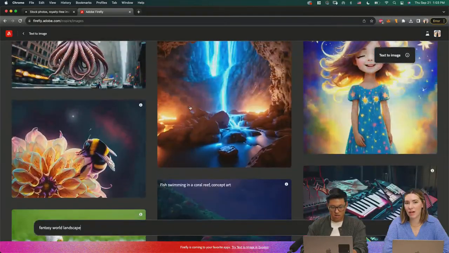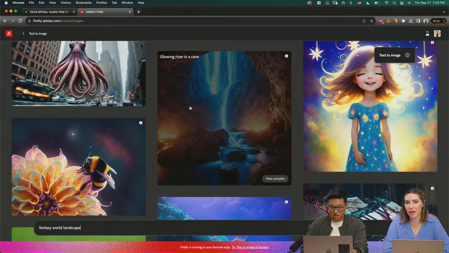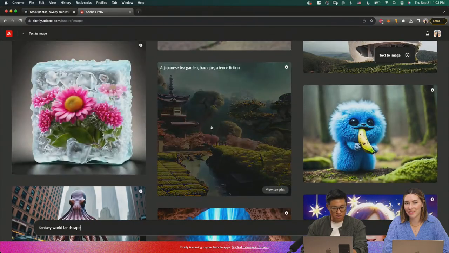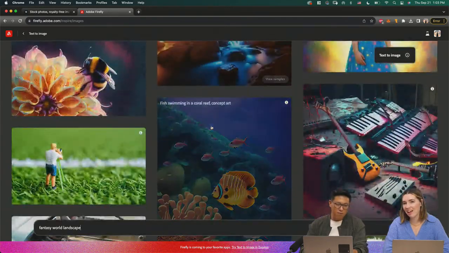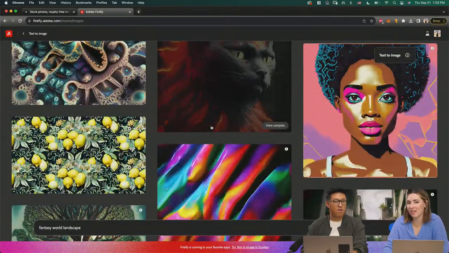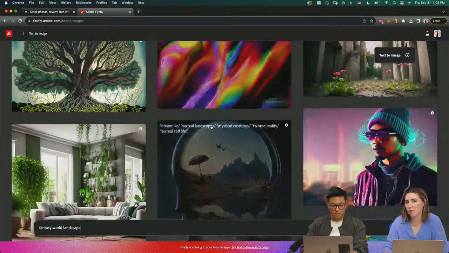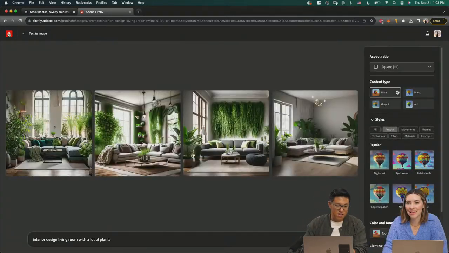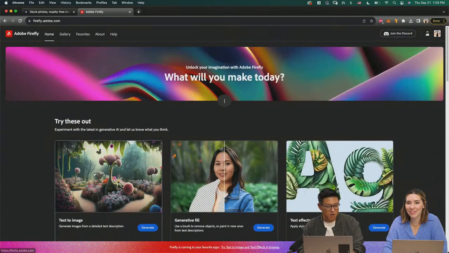Oh, I like the ice around the flower. That's really cool. And I like that when you hover the mouse on top, you can see the keywords and prompt. It gives you ideas of how you can craft your prompts. Like, hey, moving to a new place. That's not what I want to make, but you can use that for interior design.